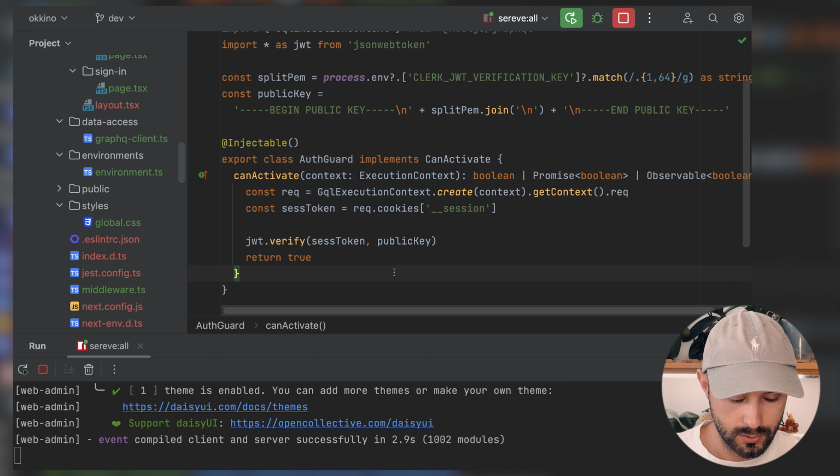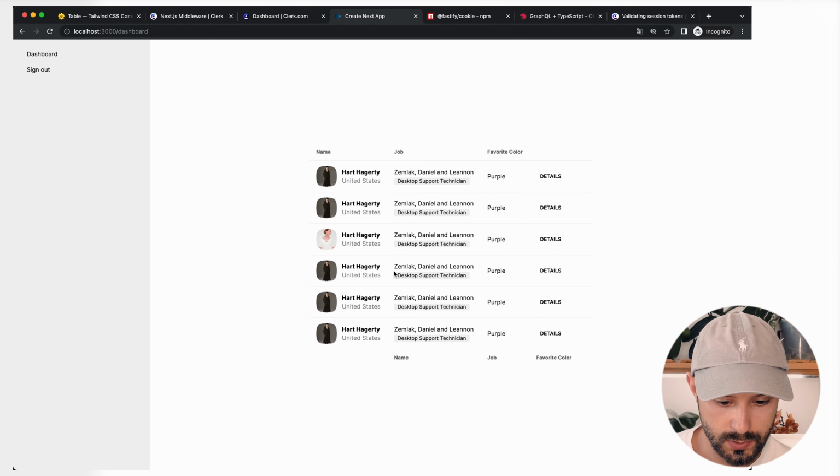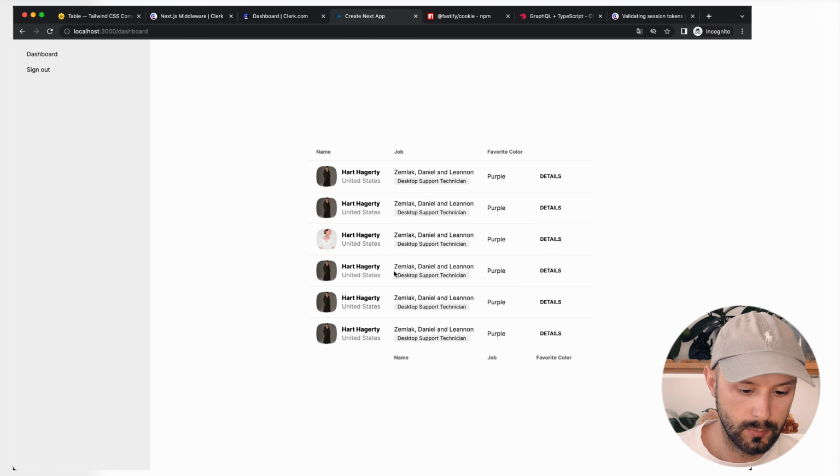So let's check if it actually works now. And as you can see, we're still able to get those products. It means we pass authentication on our NextJS application and NestJS application as well.